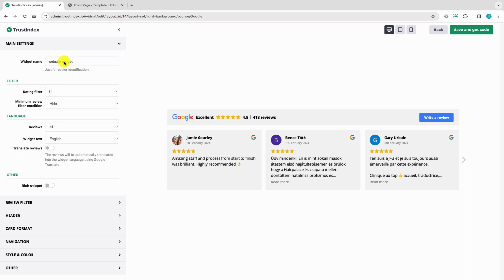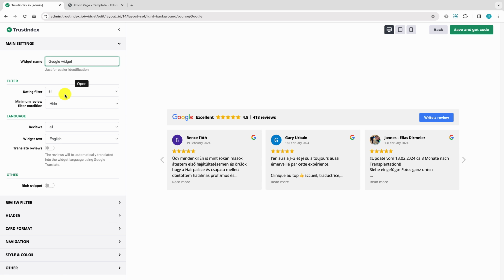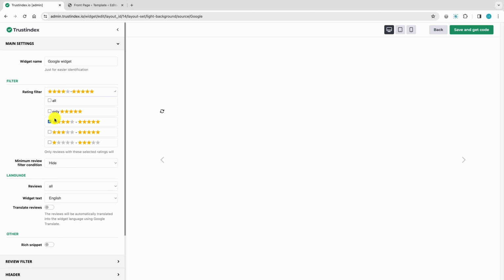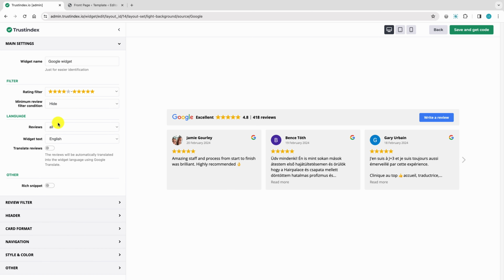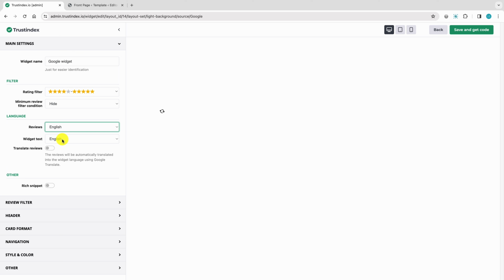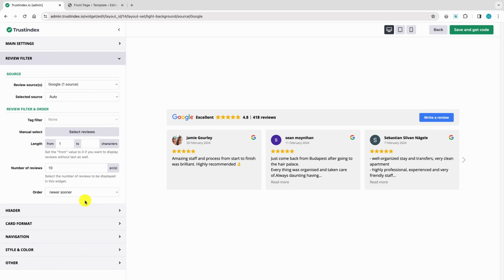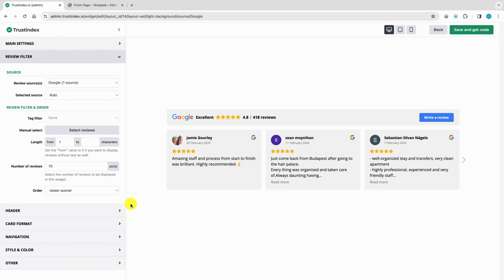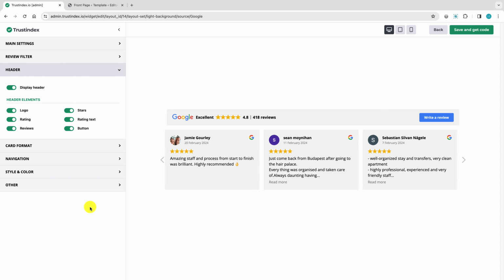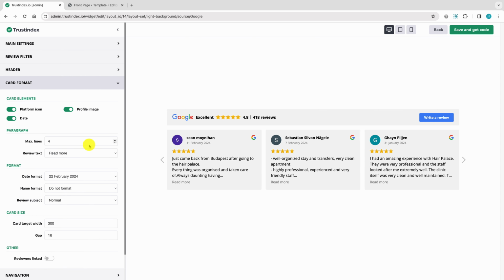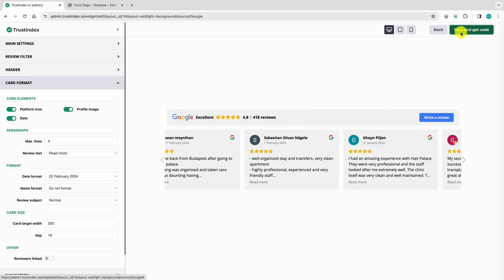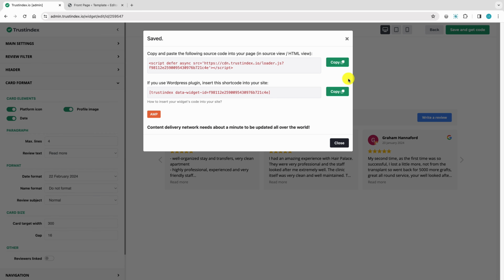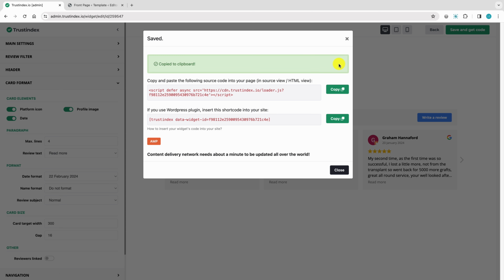I'm giving the widget a name, and then I'll set it to display only positive reviews. You can set the widget to display reviews only in a specific language, or translate all reviews into one language. In the editor's drop-down menu, you'll find even more extensive customization options. Once you're done, click the Save and Get Code button. Click the Copy button to copy the widget embed code to the clipboard.